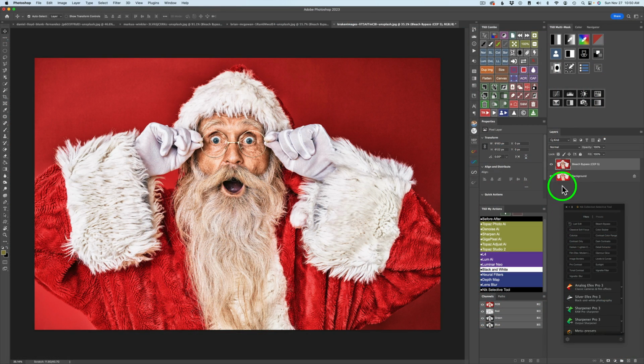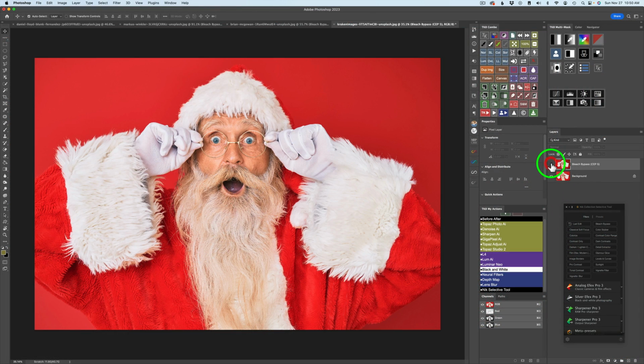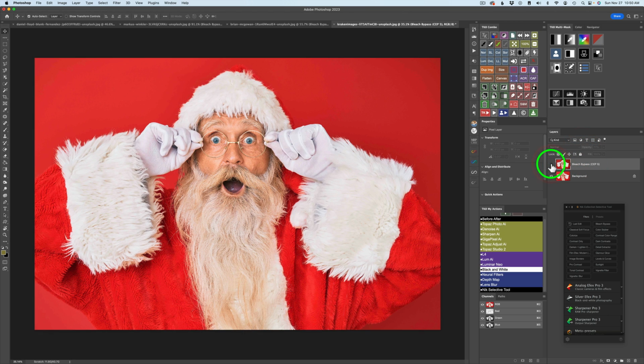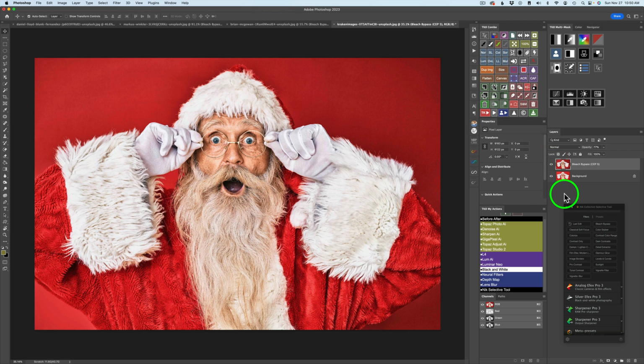And now here we are in Photoshop. Here is the before and the after. I like it. And remember, we have the opacity. We can pull this back just a little wee bit. And I think maybe right around there looks cool. Here's the before and the after. So now we have a really cool Santa image.